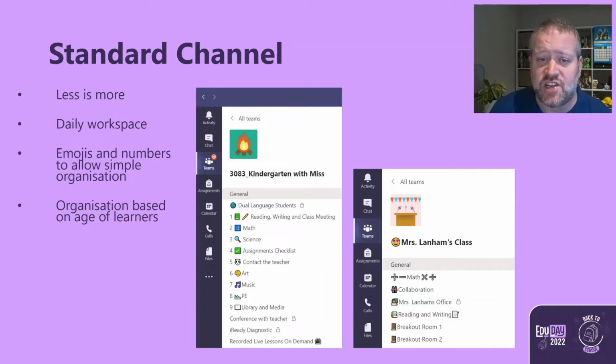With a standard channel, you can see a few examples there. It will obviously depend on the age of the students and what subjects they're doing, etc. But a couple of things to bear in mind is less is more. So try and keep the number down. I think once it gets to over 10, it can be quite difficult to find what you need. So in a primary school, you might have a channel for each subject.